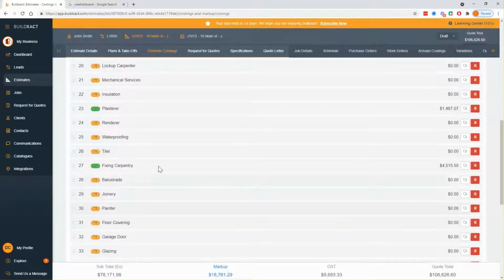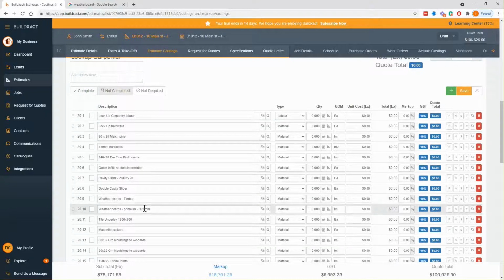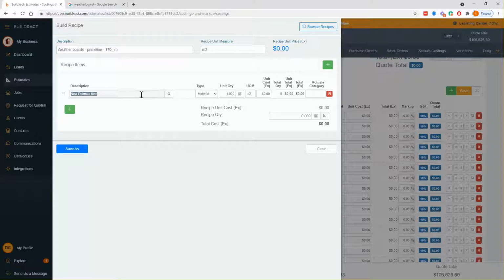So going to start with the cladding. We'll go lock up carpenter. And I'm just going to use a weatherboard. I might use that Primeline one actually, and build a recipe off this. Now I want to measure this per square meter. And this is going to be a one line recipe for me.